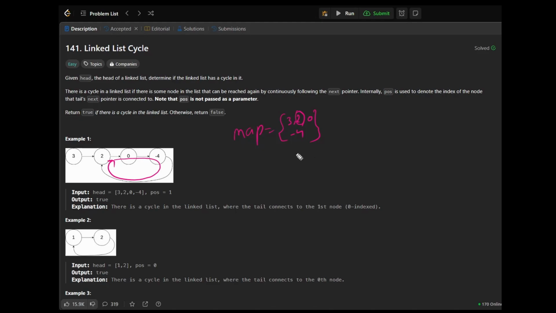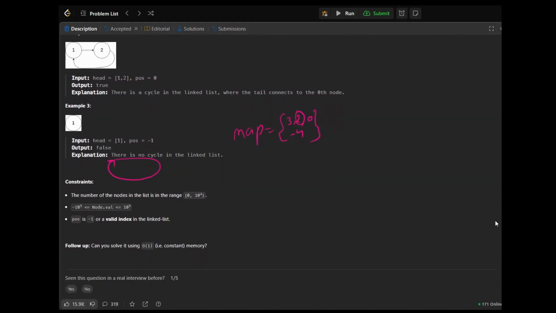But as you can see in the end of the problem, we are supposed to solve this problem in O(1) space. In our approach, we are taking O(n) space, which we are not supposed to. So how do we solve it in O(1)?